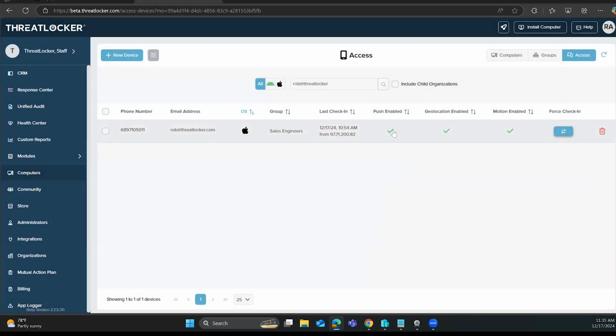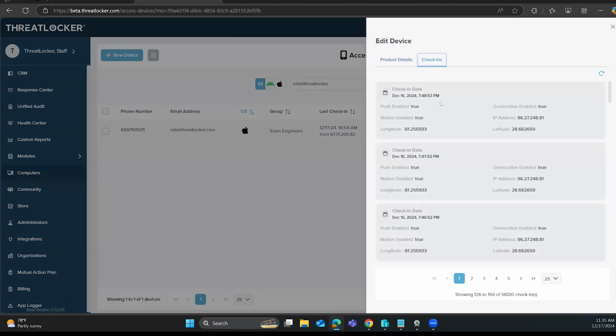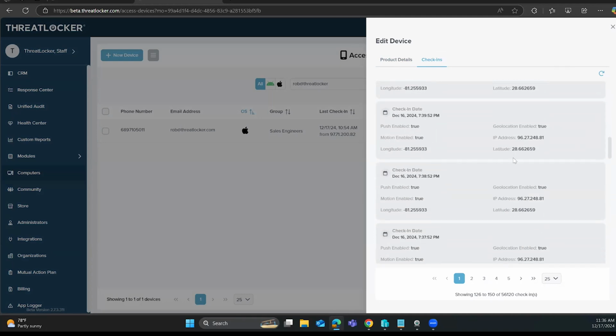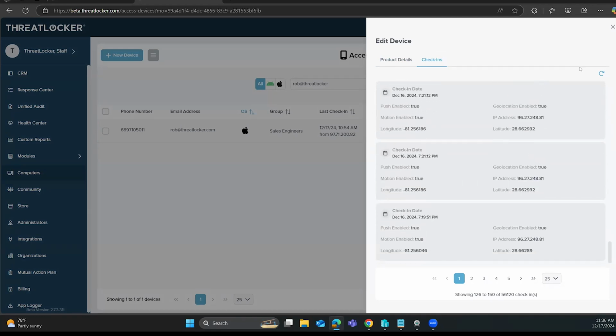Once they've downloaded the ThreatLocker Access app, which you showed everybody a moment ago, it will just start logging check-ins from that device. So I can see, in this case, I've got push enabled true, geolocation enabled, motion enabled, IP address, longitude, latitude. Obviously, the most relevant part of this is the IP address, because that's what you want to open to Office 365.